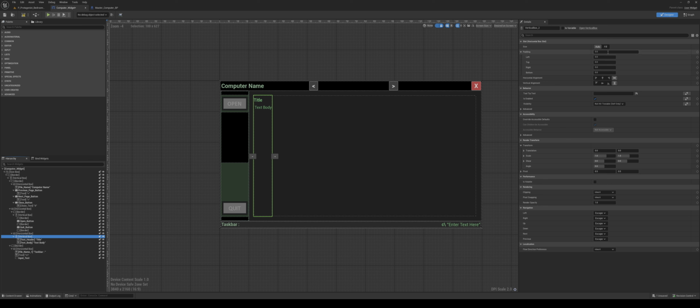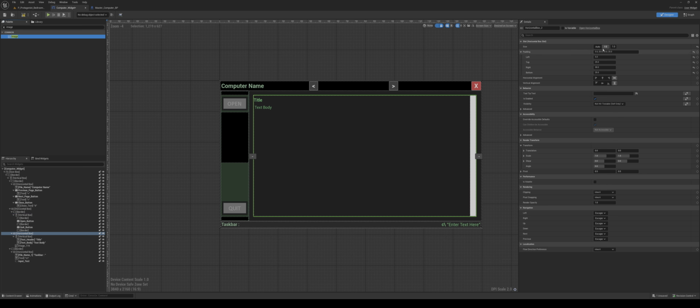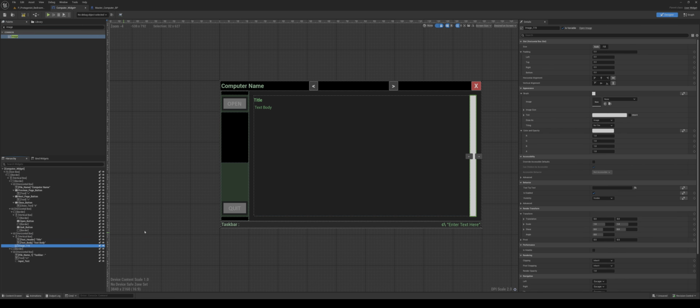Let's 50-50 it. And then let's add maybe an image. We'll call it text image. I know, I know. It's like an oxymoron, isn't it?